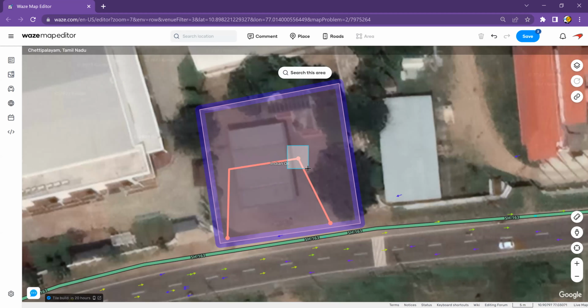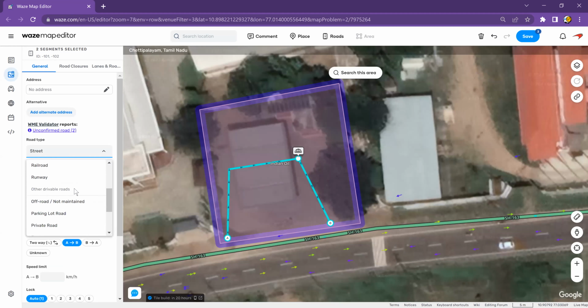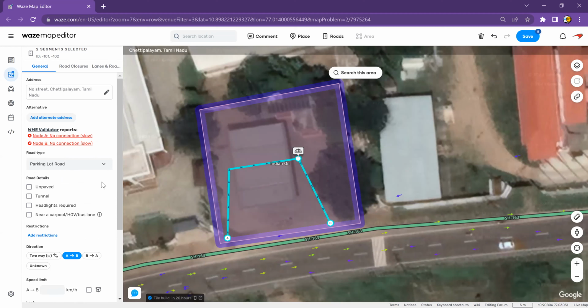Again, shift control, select both the segments. Select direction A to B. Can you see the arrows appear? Now, something important. You need to change it to a parking lot road. This is very important for routing in case this area gets a traffic jam. If not, it's okay. It'll always take you straight. For no address, we'll select none. We don't name roads inside a particular petrol pump.